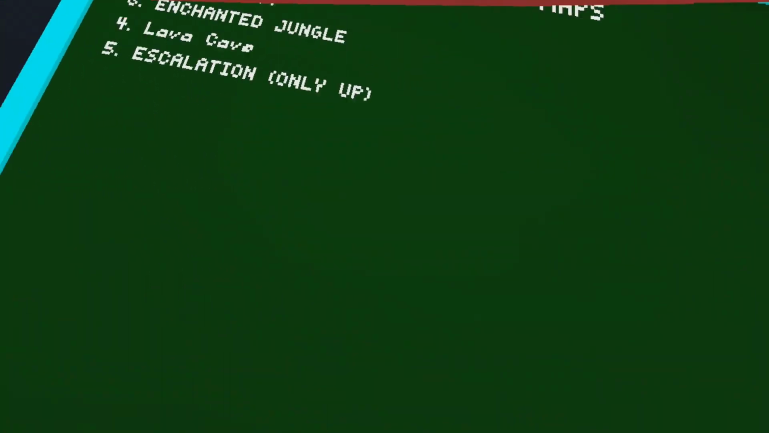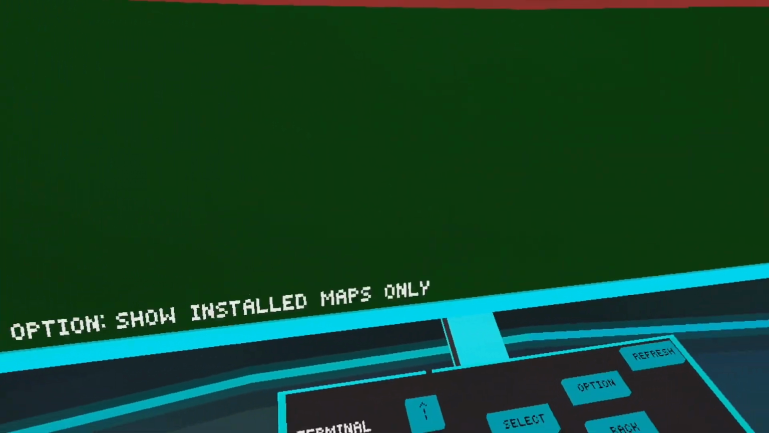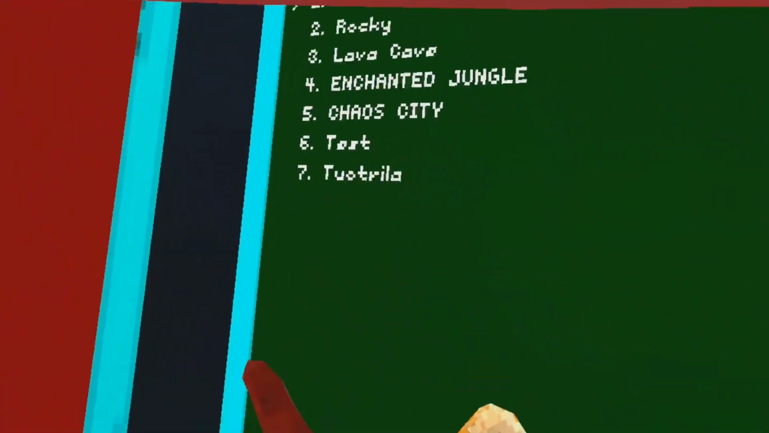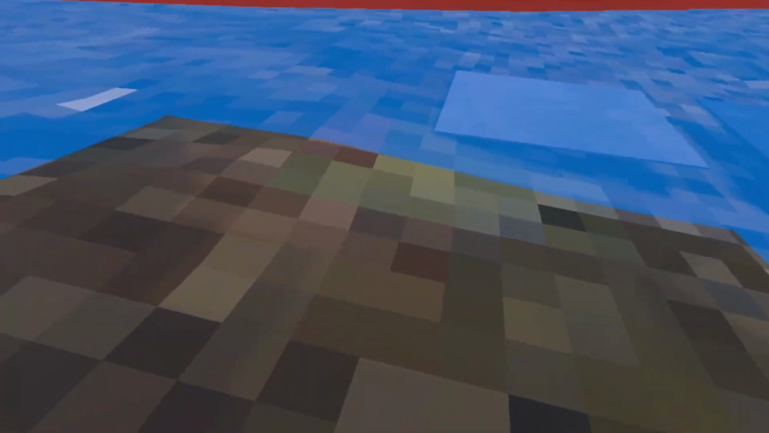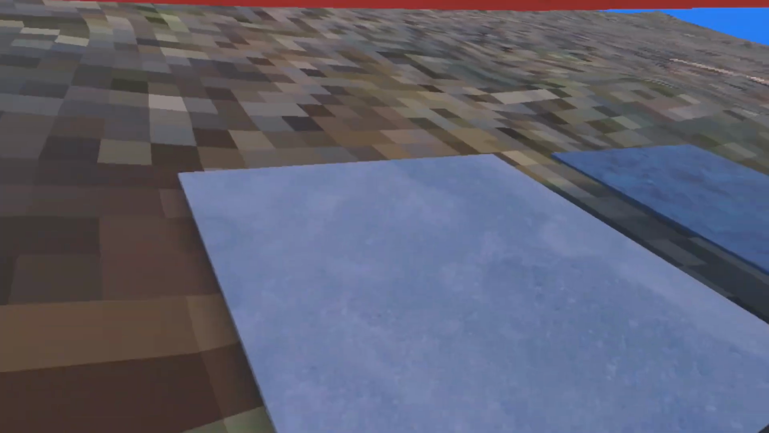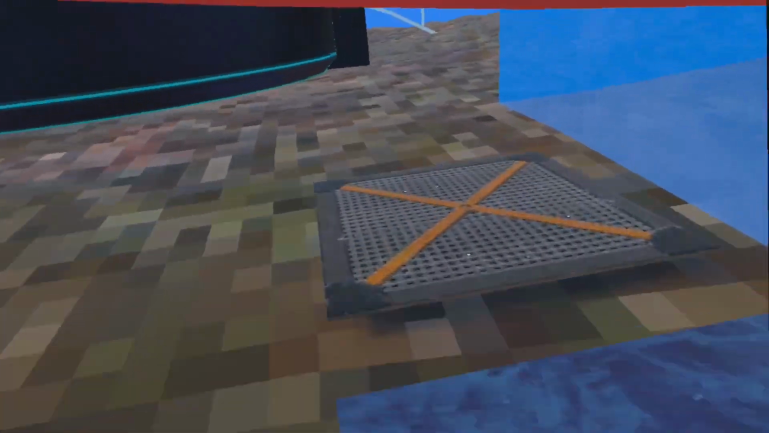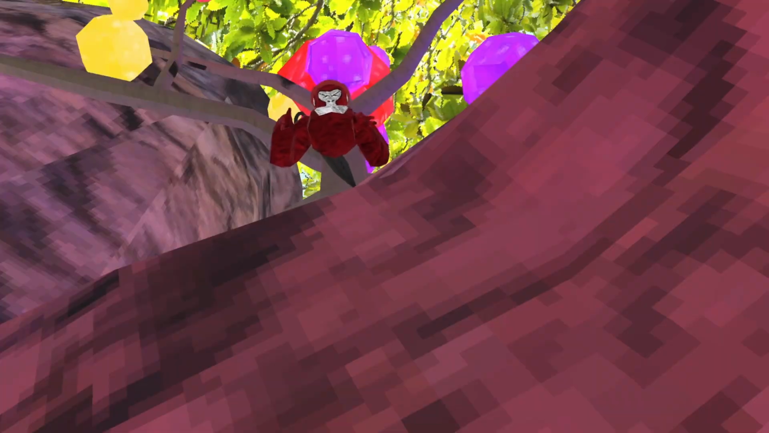You're gonna be like, where's my map? You need to show installed maps only, which is option. And there it is, tutorial, and then select. And here we are. Why is the sky so blue? But we got our water that we added, our slippery, and our bouncy. Boing boing.